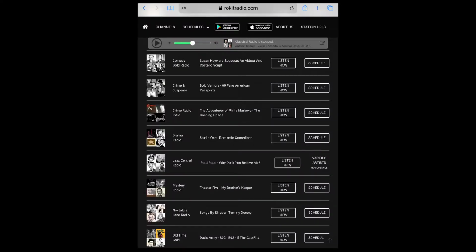This is a pretty awesome little app slash online radio to listen to. It's completely free. You don't have to worry about it. You basically can just turn it on and just listen, and it doesn't cost you a thing.